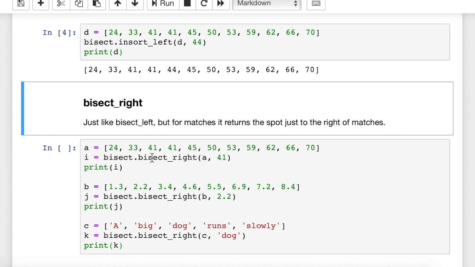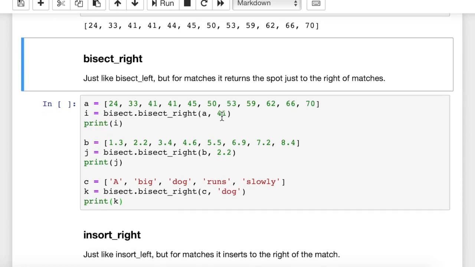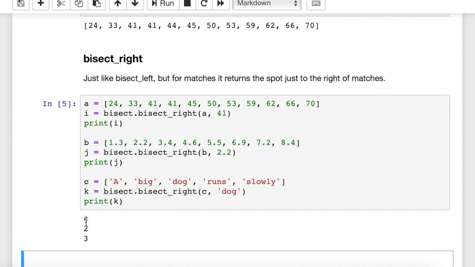So bisect right works just the same as bisect left, except when we put a 41 in, it's going to put it over here where this 45 is. Now, since these are integers, there's no way to see how insort right differs. But for the bisect right, you'll see that the index it gives us back is 0, 1, 2, 3, 4. It's going to give us back index 4 where the 45 is. Let's run this. So yeah, that one gives us back index number 4, which is where the 45 is.